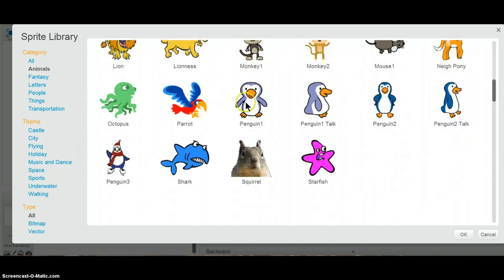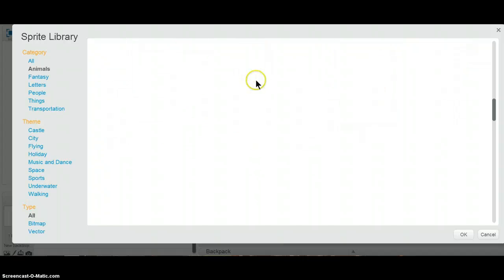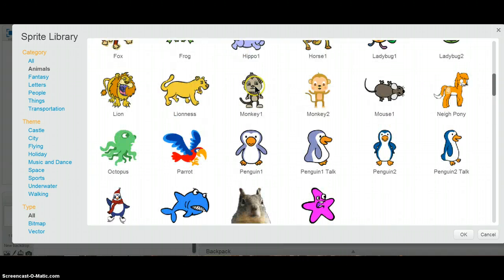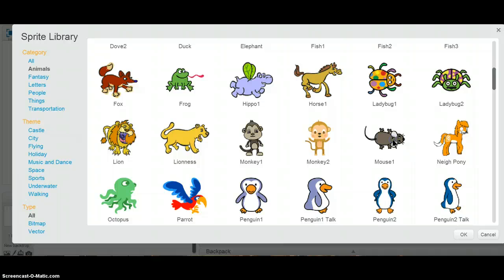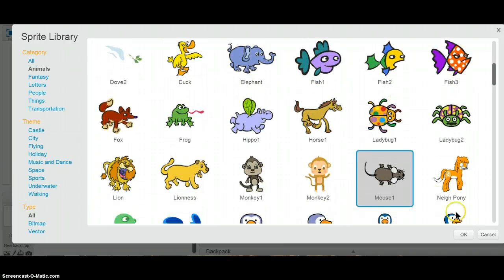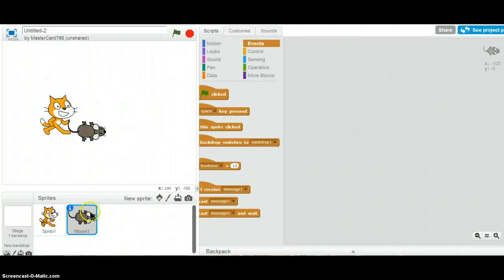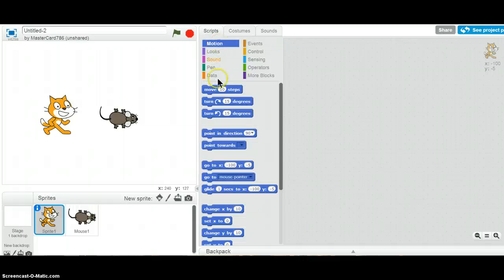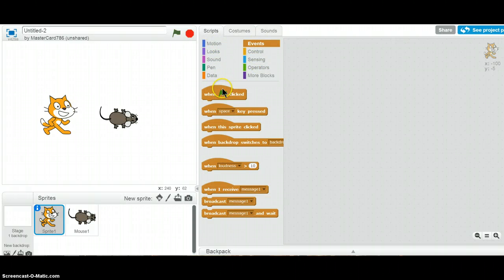And not all sprites are here. Like this isn't the whole world kind of thing. Okay, so I found a mouse. So now I have two sprites, Sprite 1 and Sprite 2. And that's basically the basics of making sprites.